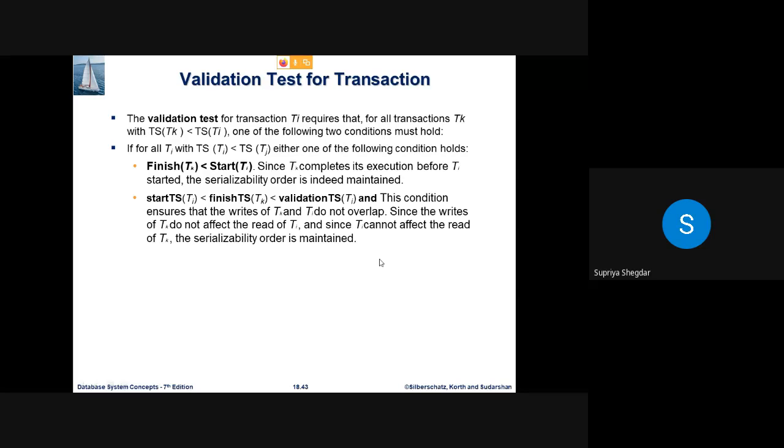Here the write of TK does not affect the read of TI, because with the finish TS of TK we are writing the data item of transaction TK. So it will not affect the read operation of TI. Since TK's writes cannot affect the read operation of TI, here also the serializability order is maintained.